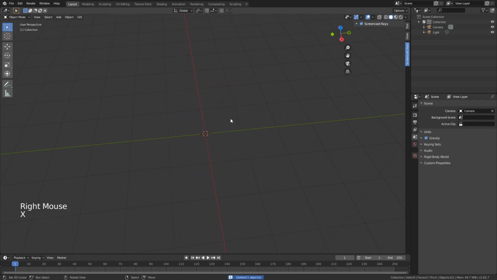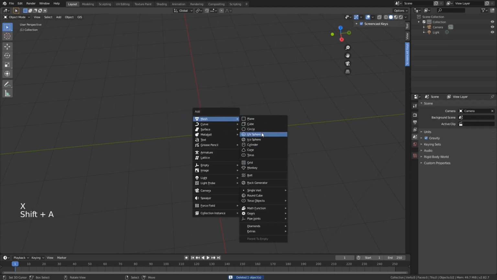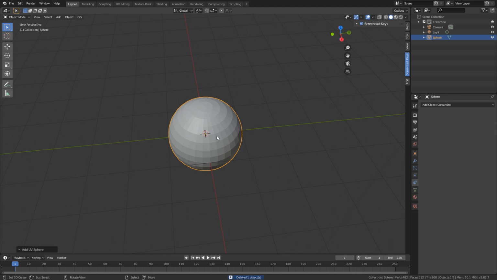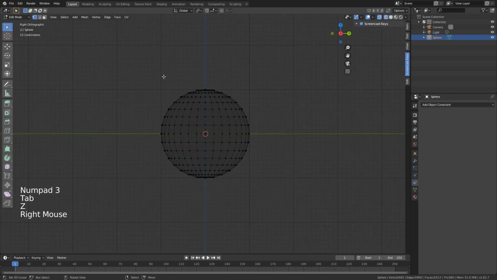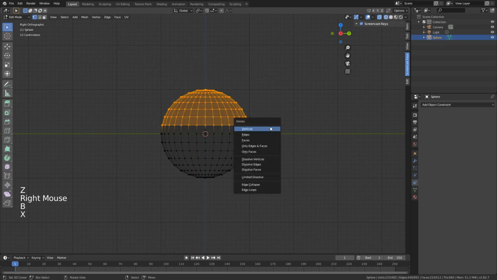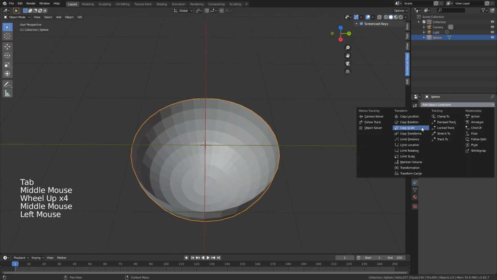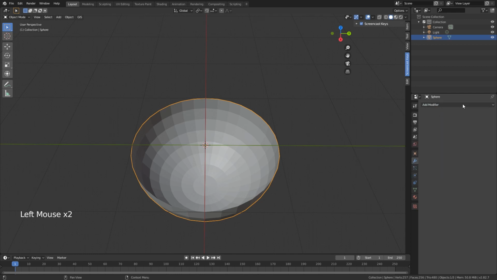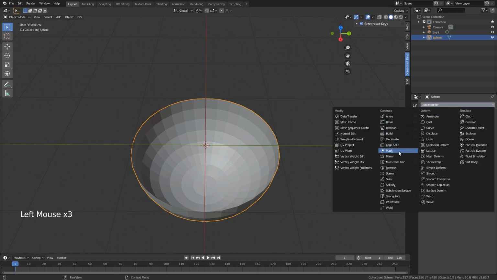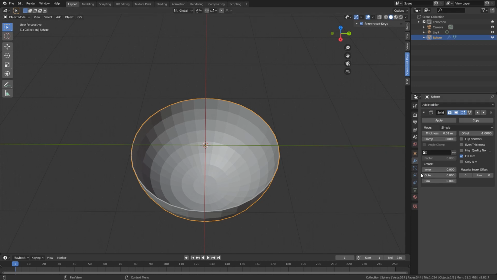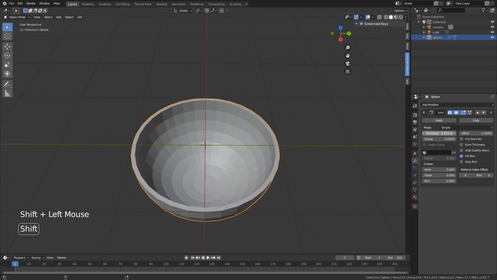So let's delete this, and we're gonna create a UV sphere. In the UV sphere, we're going to go into wireframe and then just delete this top part. Awesome. We're gonna make this a little bit thicker. So we are going to our modifiers, and we're gonna use our solidify modifier. You can change this thickness a little bit.